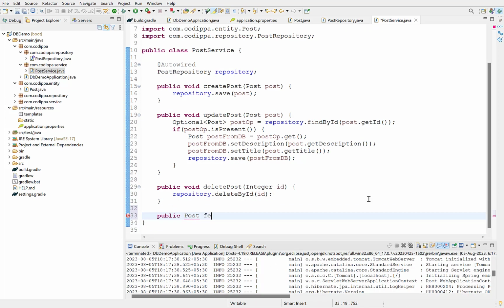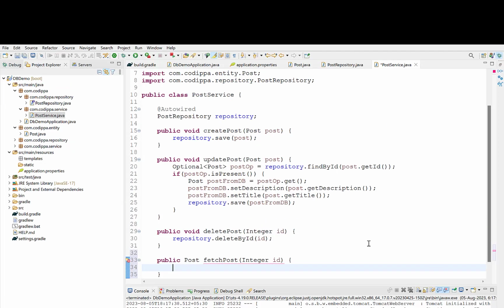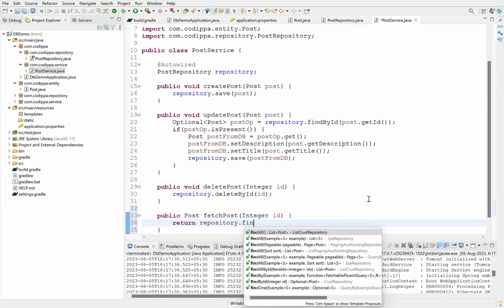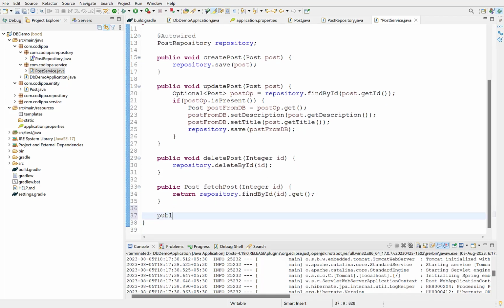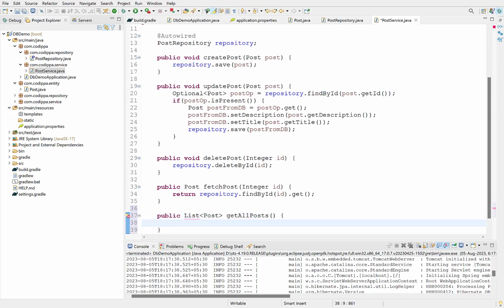Define a method to fetch a post using its ID. There is an inbuilt method in the repository called findById. This also returns an Optional as explained earlier. Here we will assume that the Optional contains an object, so we will directly call get and return it. Next, create a method to return all posts. This method will return a collection, which will be a list of Post objects. Simply call findAll, which returns the list of objects.